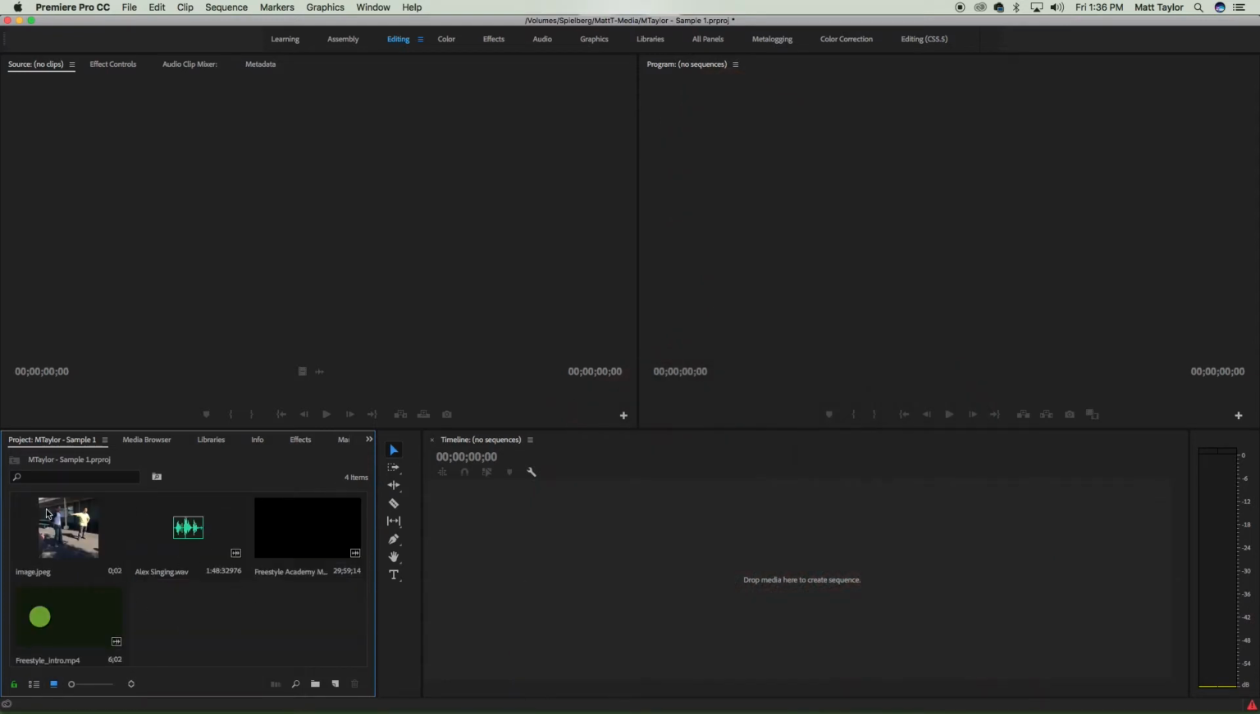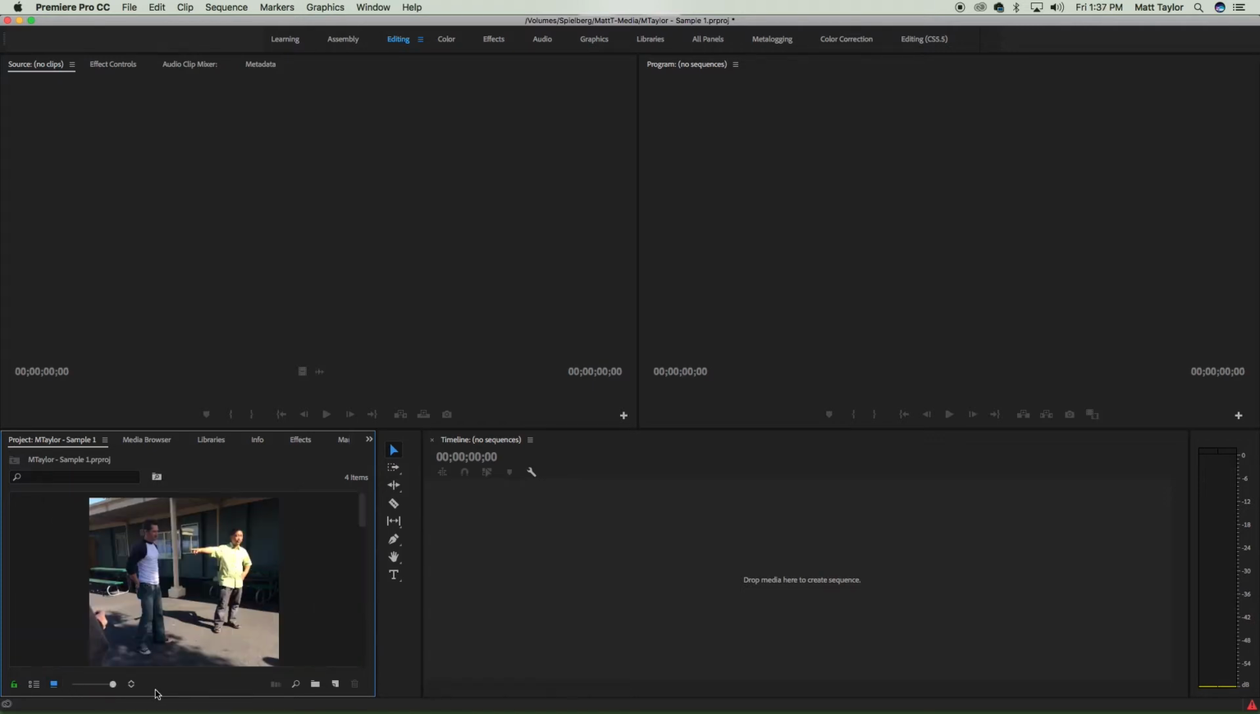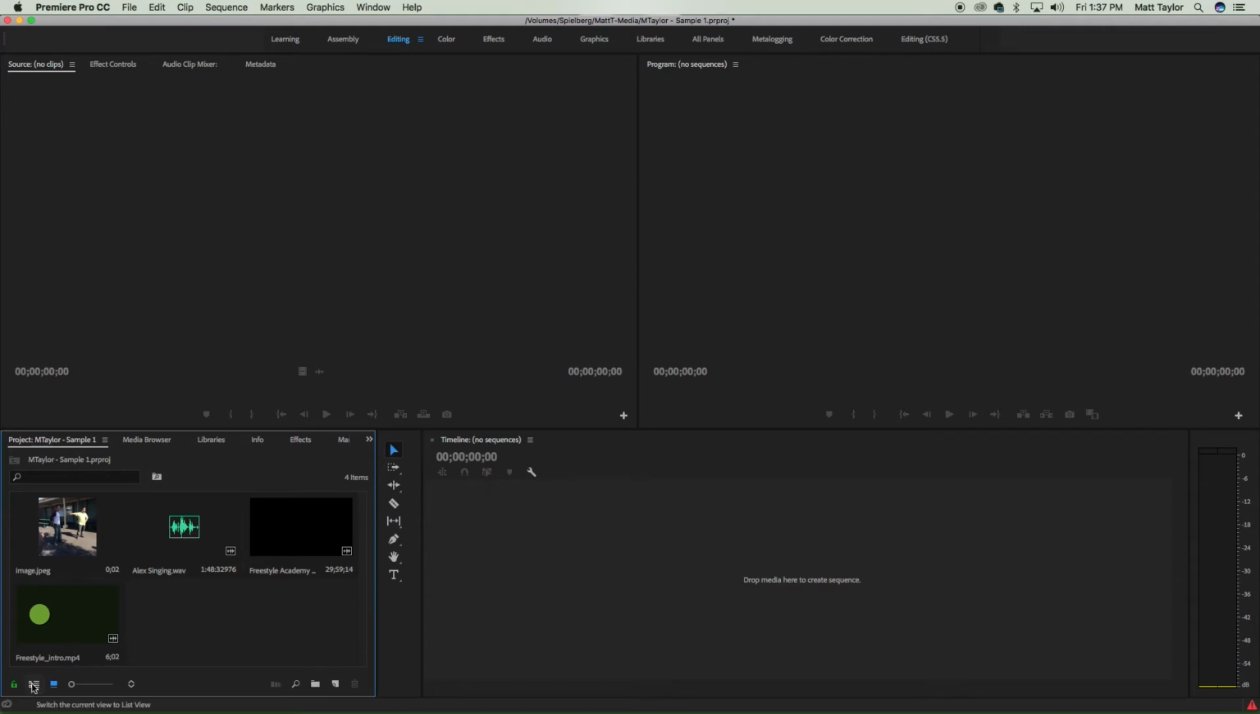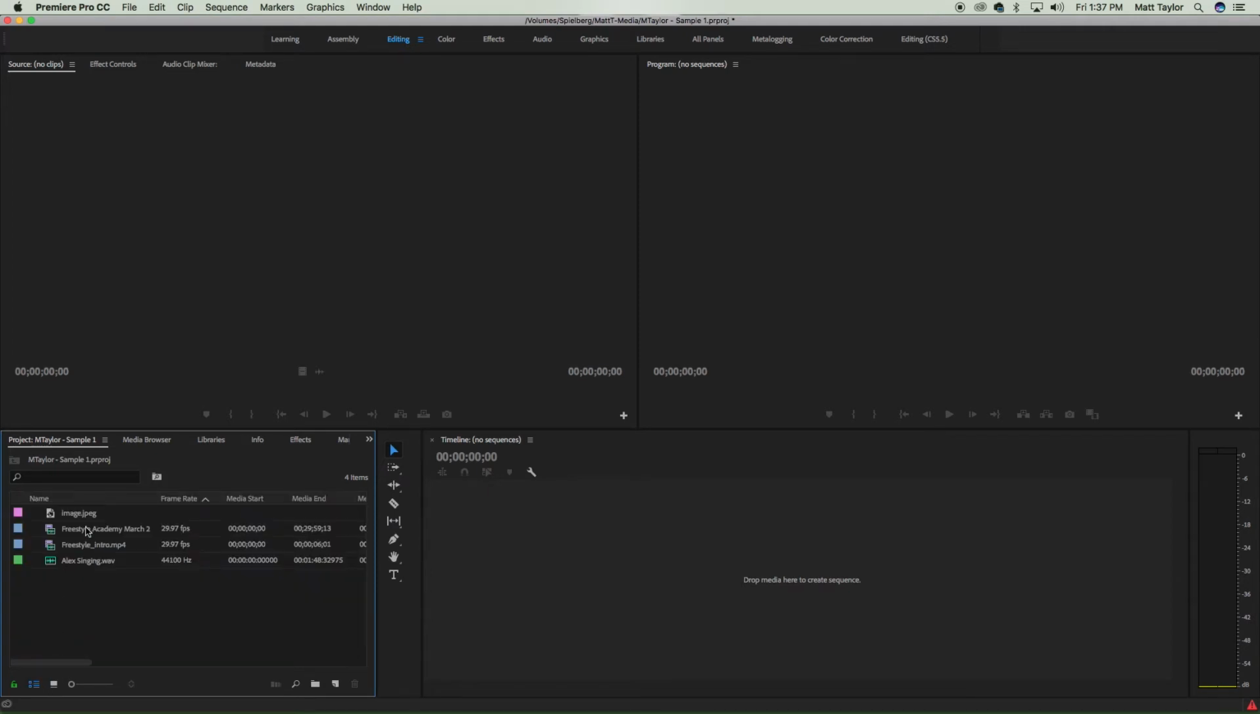If you have a lot of stuff here, you can see little thumbnails here by clicking this icon view. You can choose how big or how small you want those to be. You can also just list them in list view. I personally like list view a lot because it gives me further information about the different types of media that I have here.